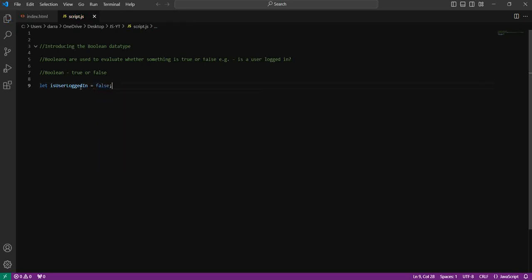Notice as well with Visual Studio Code that I'm getting it in blue, okay? So true and false are keywords in JavaScript. They are reserved words, right? So let me show you this in action. If I say console.log true, that's a Boolean true, okay?